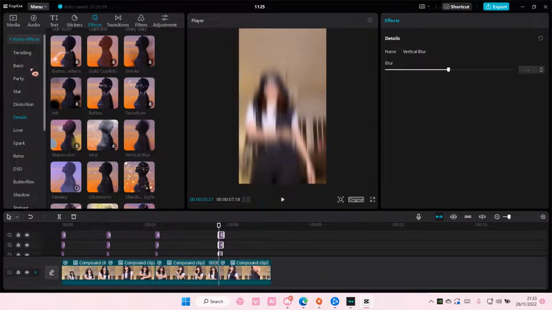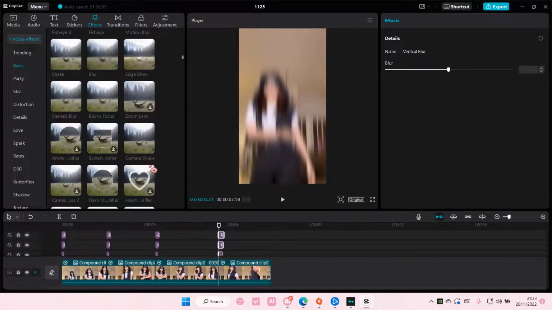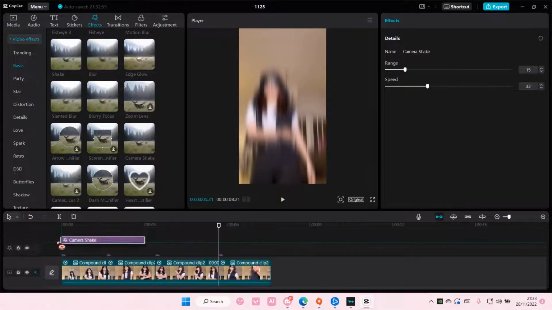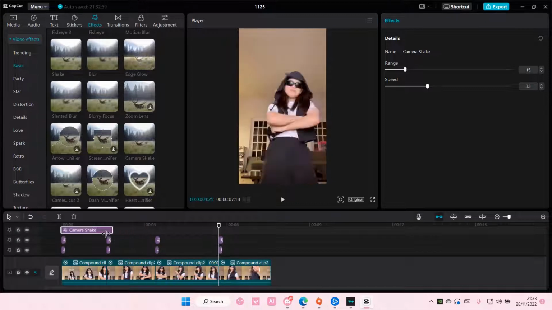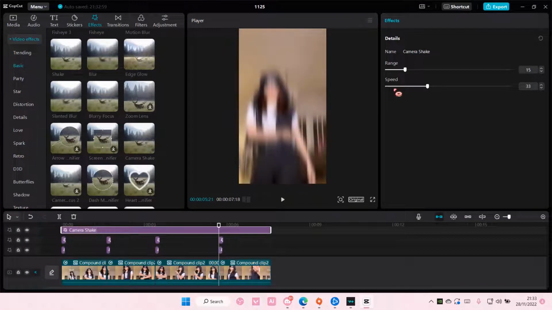I'm going to be adding a camera shake effect, so go to basic and add in camera shake. Just add it to all of the videos. Range, you want it to be around 4, and speed around like 9 or 8.